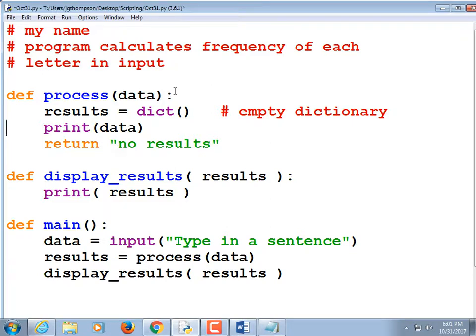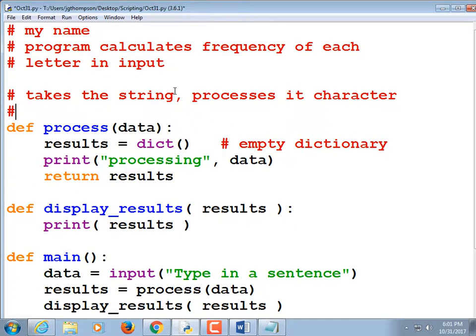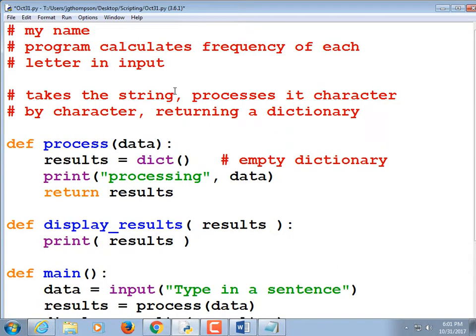We're not going to print our data out. Or I guess we could, you know, print processing, comma, data like that, just to let us know what we're doing. Let's modify our return statement while we're thinking about it, otherwise I'm prone to forget, to actually return our dictionary. And let's put a comment about what this does. Takes a string, processes it character by character, returning a dictionary with frequency of letters.